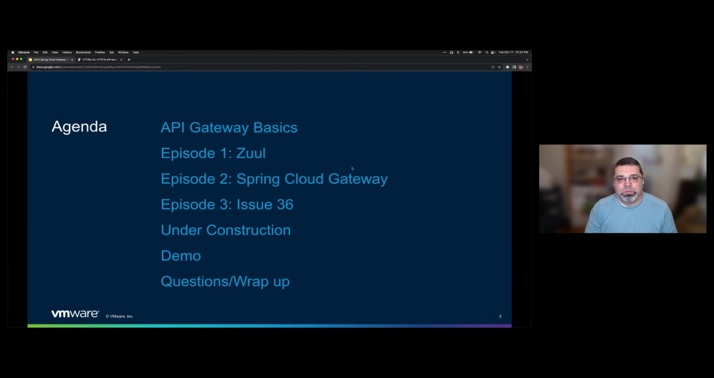So we're going to talk a little today about basic API gateway terminology and discuss a little bit about that to get a baseline understanding of what they are. Then we're going to go through our trilogy. We're going to talk about Zuul, the original Spring Cloud Gateway, and then issue 36. We're going to talk about what the new functionality in Spring Cloud Gateway looks like, and we'll do some demos and maybe some questions at the end.